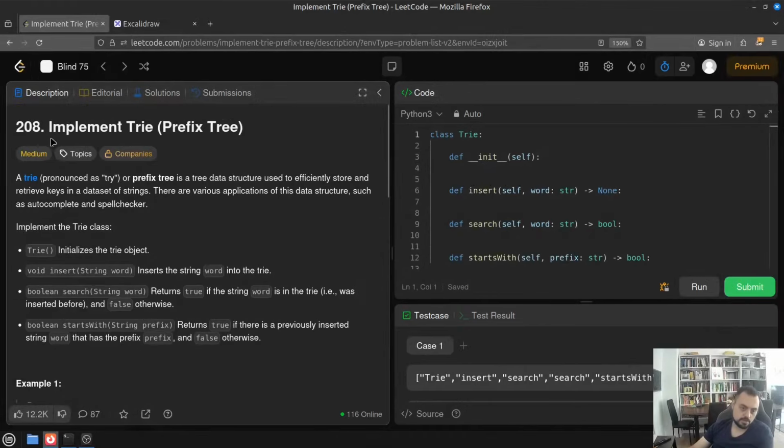Leetcode 208, implement trie or a prefix tree. And as you can see, it is a medium type problem. At least that's the classification from their side. But here on the right side, let's take a quick look. We will have to implement, as it's already stated in the title, this whole class.